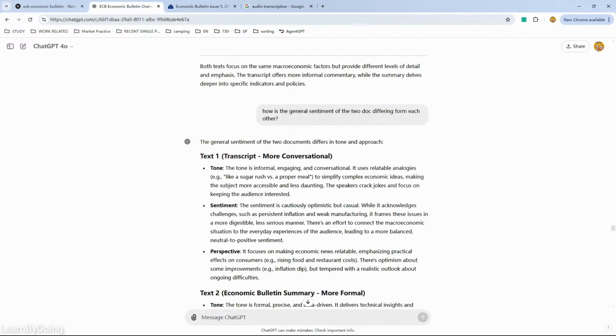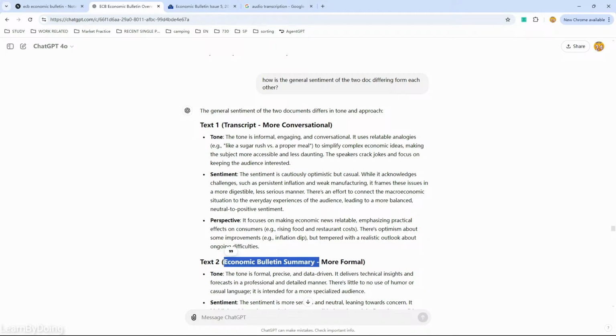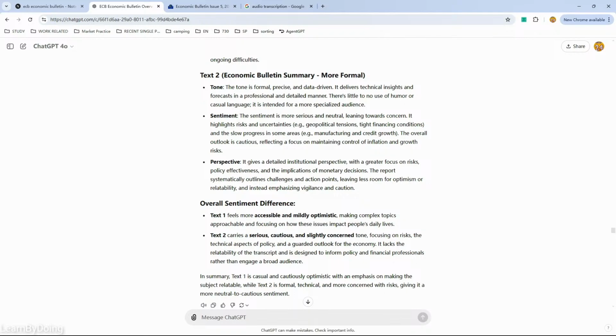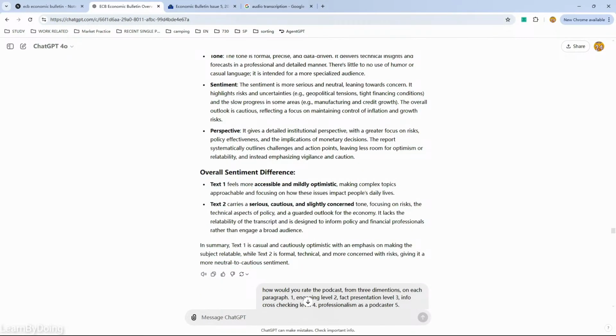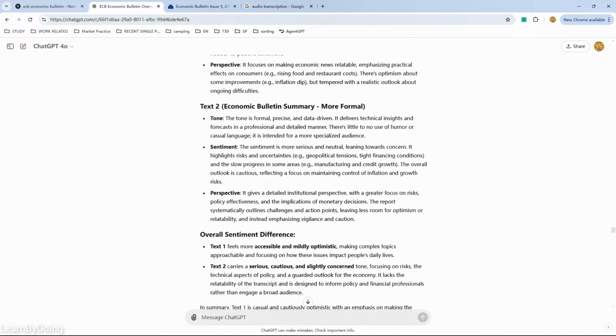So I was asking how the general sentiment of the two docs differs from each other. So I'm asking the model to do sentiment analysis. As you can see here, it starts to analyze the text block of the transcript and of the original doc. For example, like this one, you see there's tone, sentiment, perspective in 3 parts. And there is the overall summarization of the difference of the sentiment. Like the transcript feels more accessible and mildly optimistic, and the official document seems more serious, cautious, and slightly concerned.